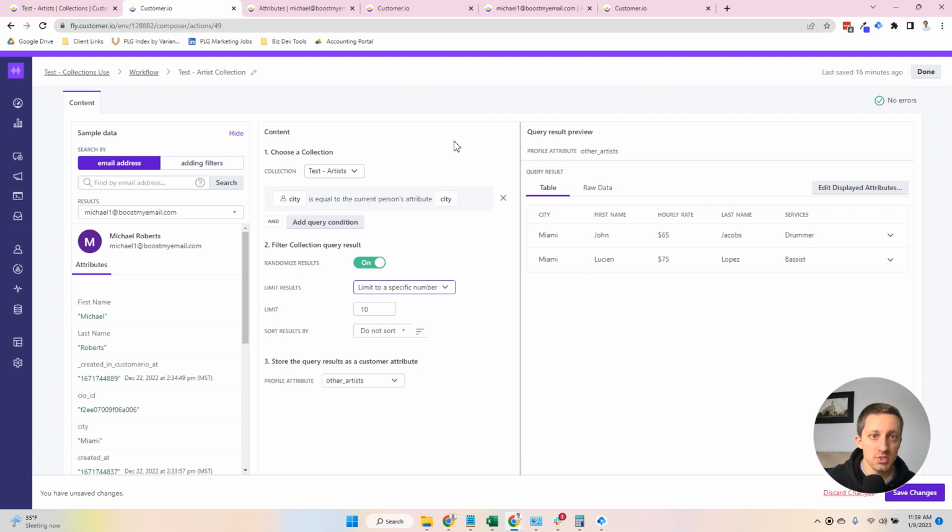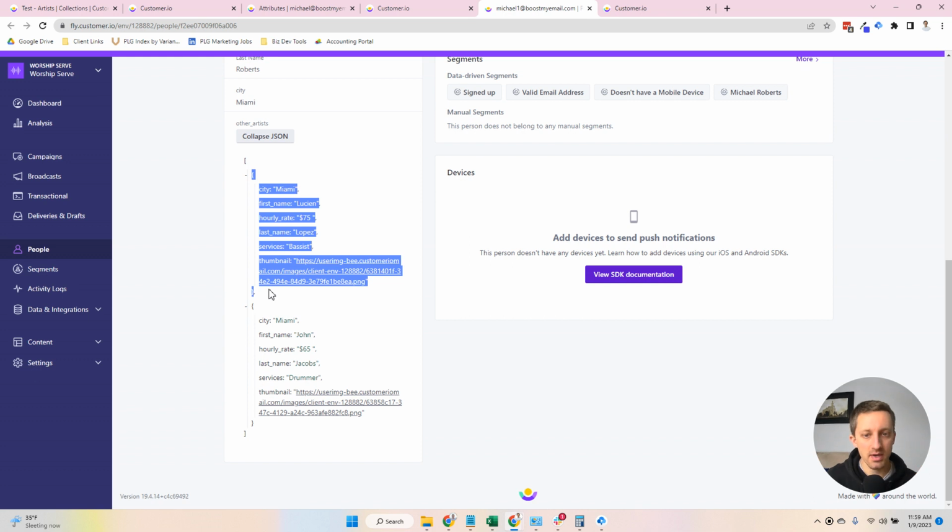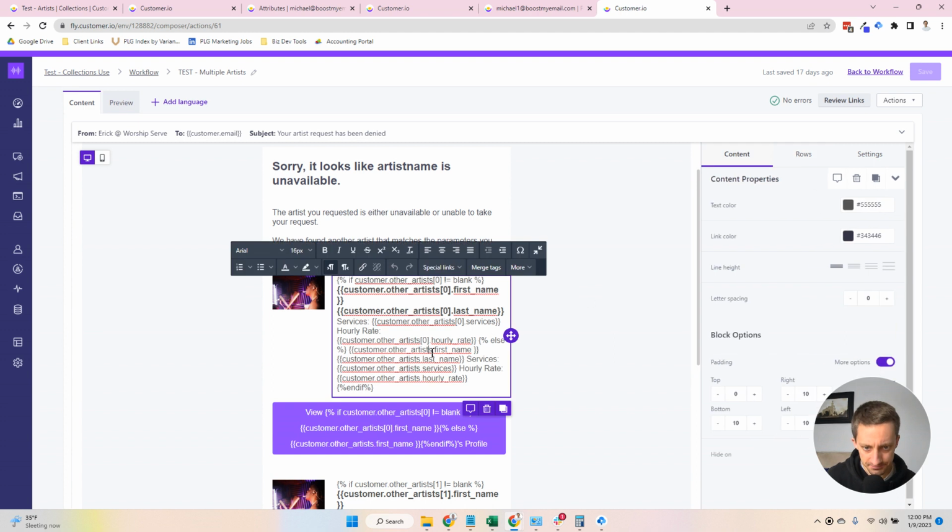And when it stores 2, it still puts them in the profile attribute, but it looks something more like this. There's 2 different records stored in this JSON output. So it complicates it just a little bit how you need to pull it. You have to indicate which record you want to pull. And this is actually record 0. The first record is record 0 when you're using liquid code. So this is what it would look like.